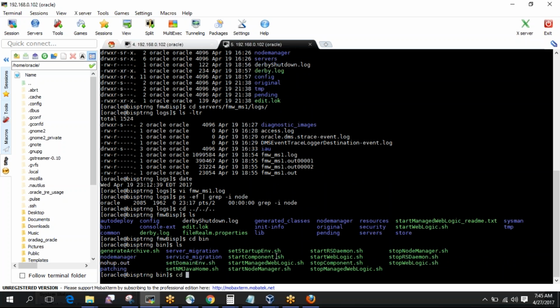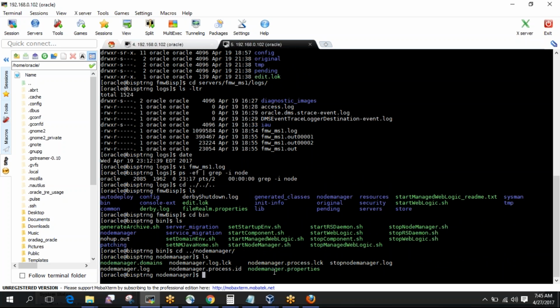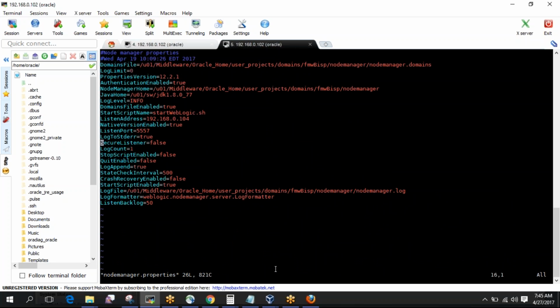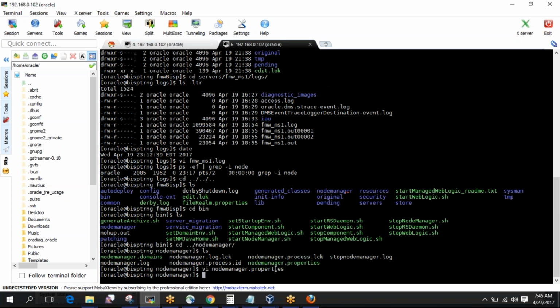Before I start, let me check if my IP and everything is right at node manager level. I'll go to the nodemanager.properties file just to revalidate. Okay, I need to correct this, the reason being my IP has changed. Okay, and let me start it now.